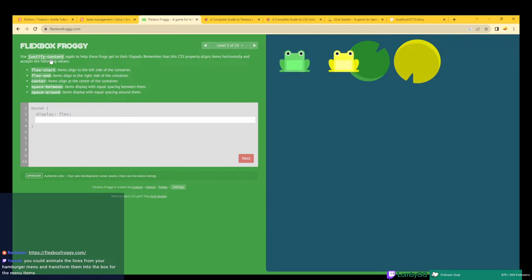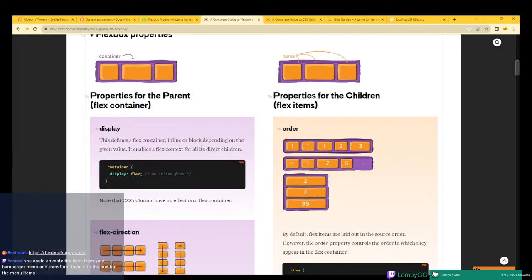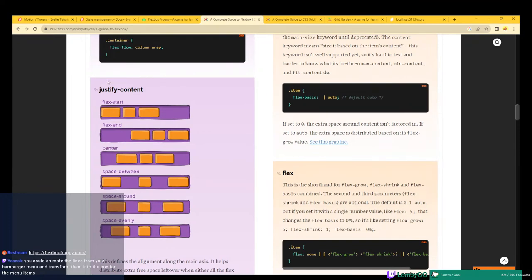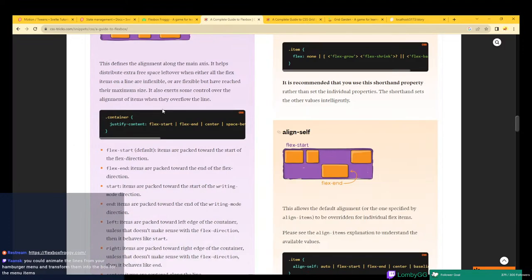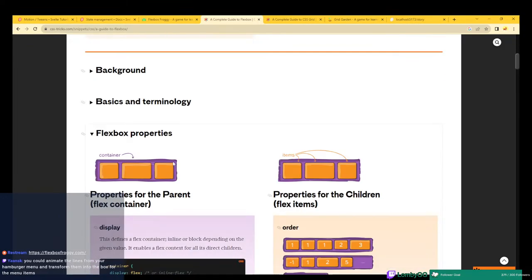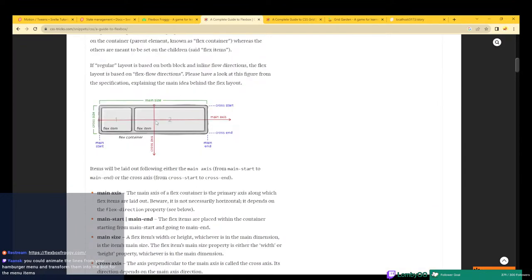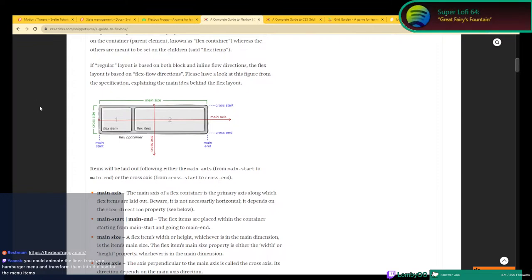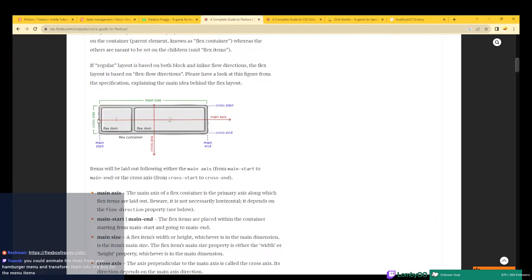So justify content, use justify content again, help these frogs get to their lily pads. Remember that this CSS property aligns items horizontally and accepts the following values. I don't think it's strictly horizontally. So if we look at the guide to Flexbox, I'm fairly certain justify content is specifically on the cross axis. No, sorry, on the main axis. And align items is the cross axis, right? One thing that helps visualize Flexbox is this kind of setup. Because Flexbox has a default direction of row, your main axis is along the row. But if you have a column, it will be along the column. And your cross axis is the one that's perpendicular to your main axis.